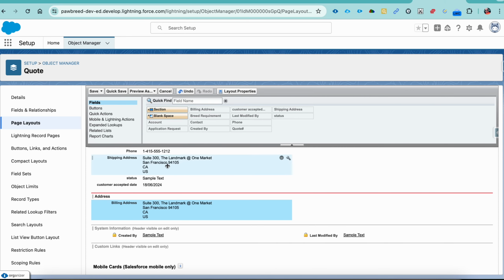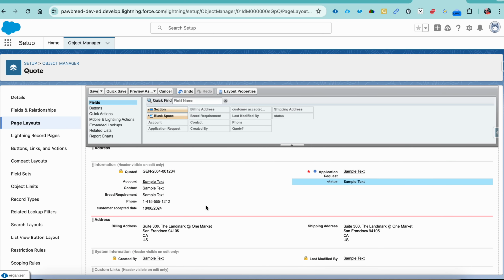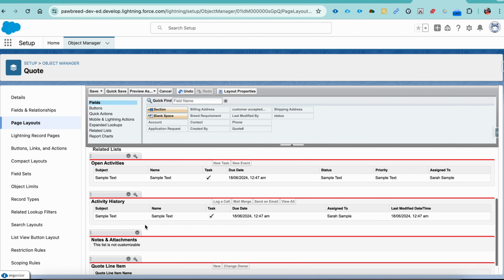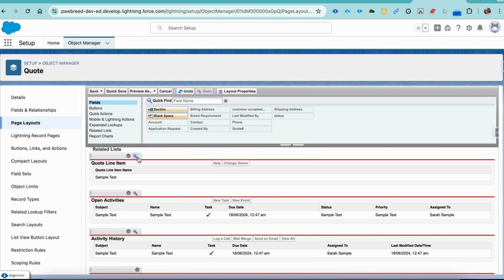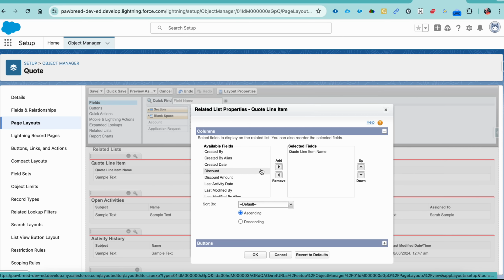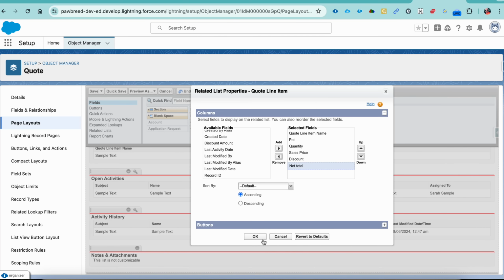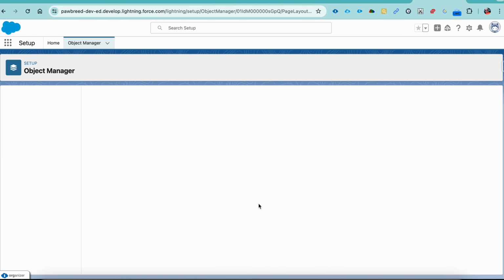Paste your application billing address and quote billing address and shipping address. Then you have status, then you have customer acceptance date, account contact, and this one. In the application quote line item, you can just drag on the top, and then you can add a column called pet, the quantity, and then you have sales price, then you have discount, and then you have net total, right? So once you have updated this information, click on a save button.